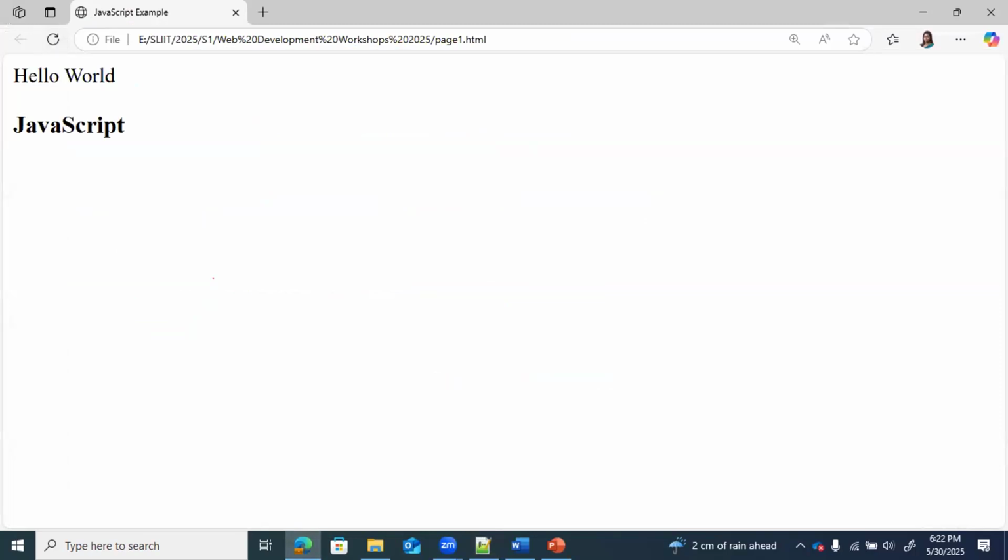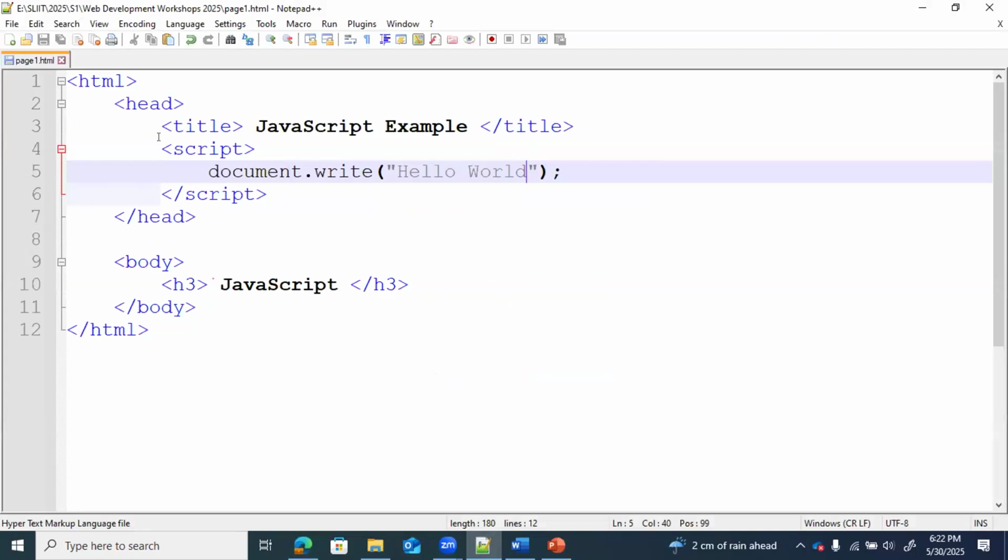Now can you see, I have included this JavaScript code within the head section. Last time we discussed in HTML, normally when we include anything within the head section, we can't see that part as the output or as the content of the web page. A head section simply gives us information about the web page, right? That's what we have discussed.